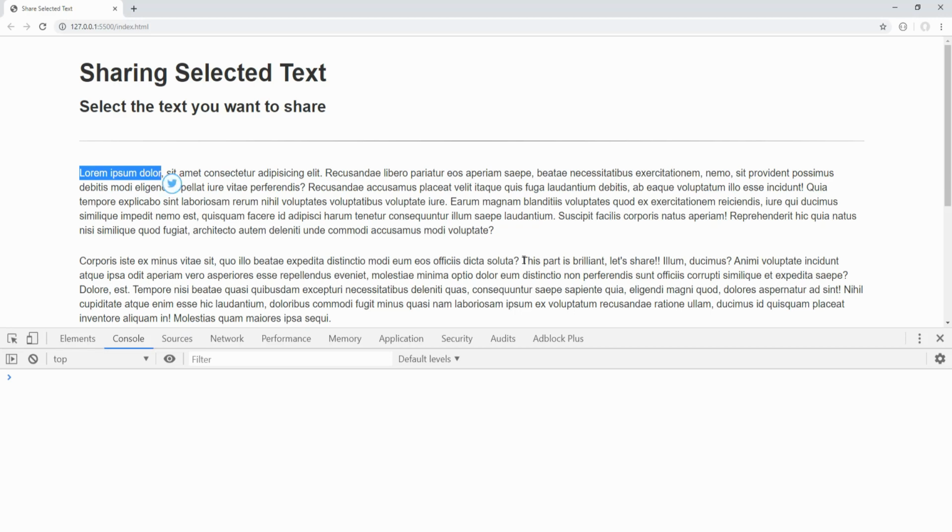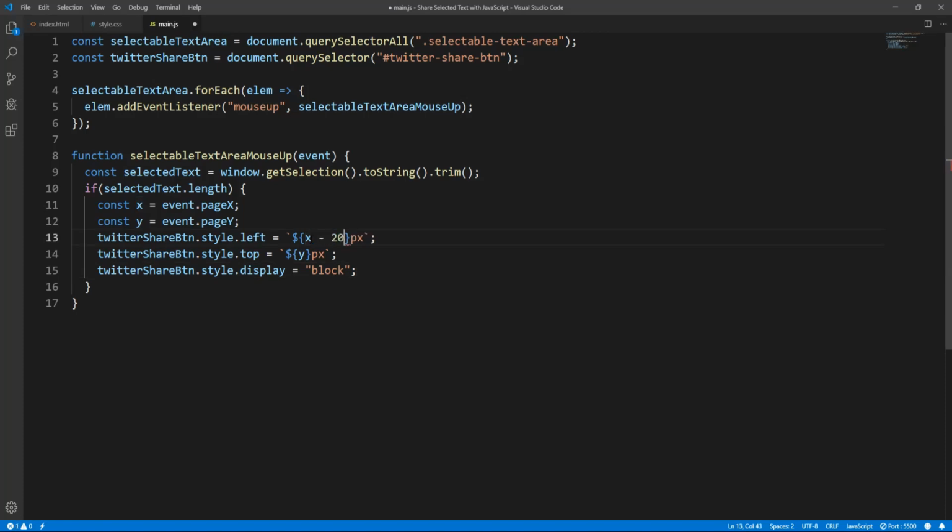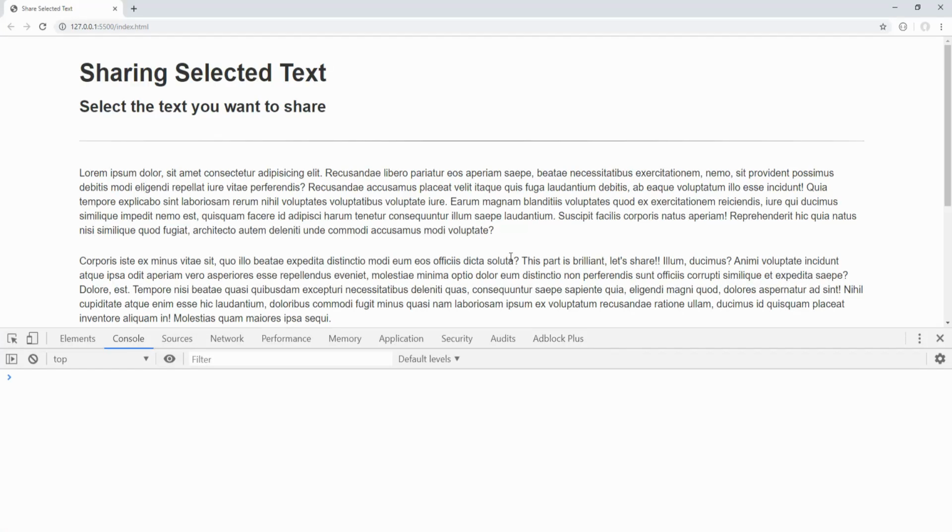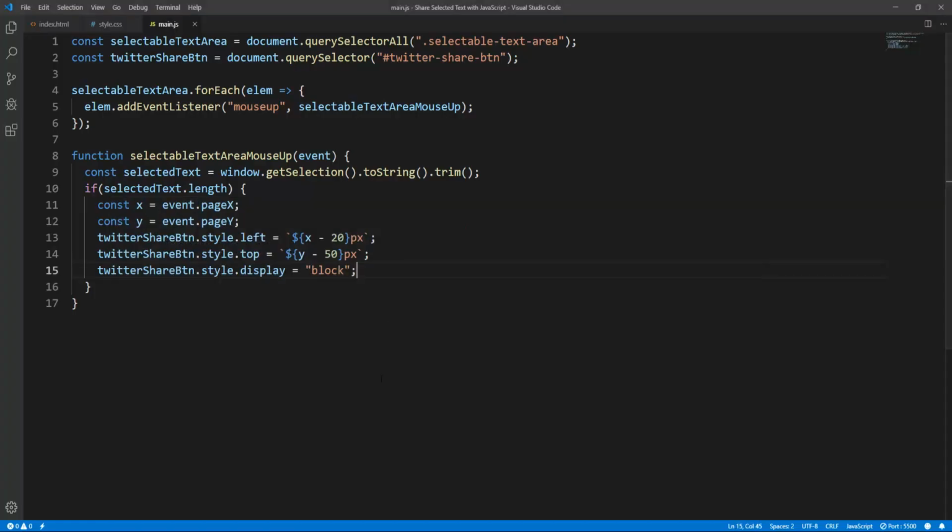Much better, but I would prefer to move it a bit further to the left and to the top. So if width and height for the button is 40 pixels, let's move it 20 pixels to the left and 50 pixels to the top. Nice, but instead of hard coding values here, let's get the button's width and height and do the calculations.